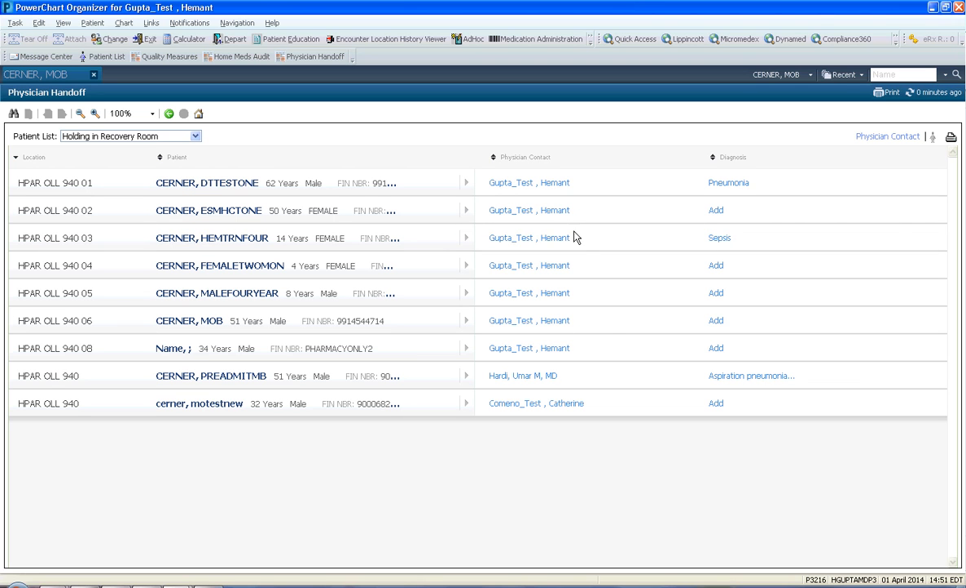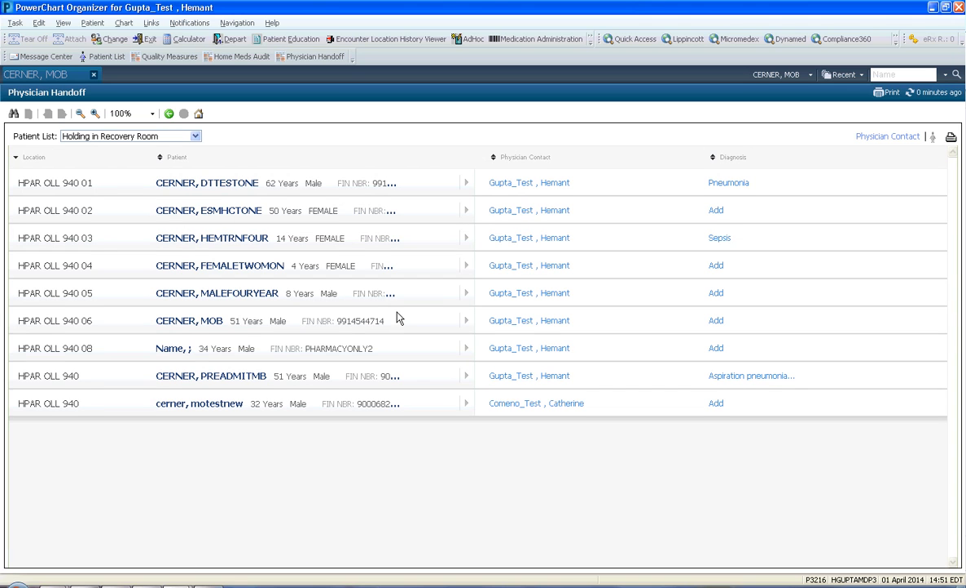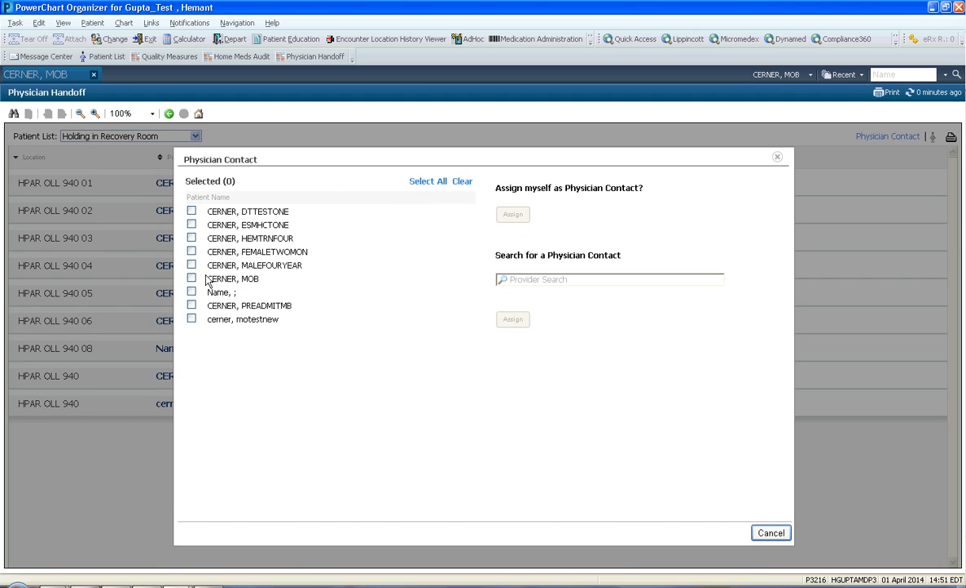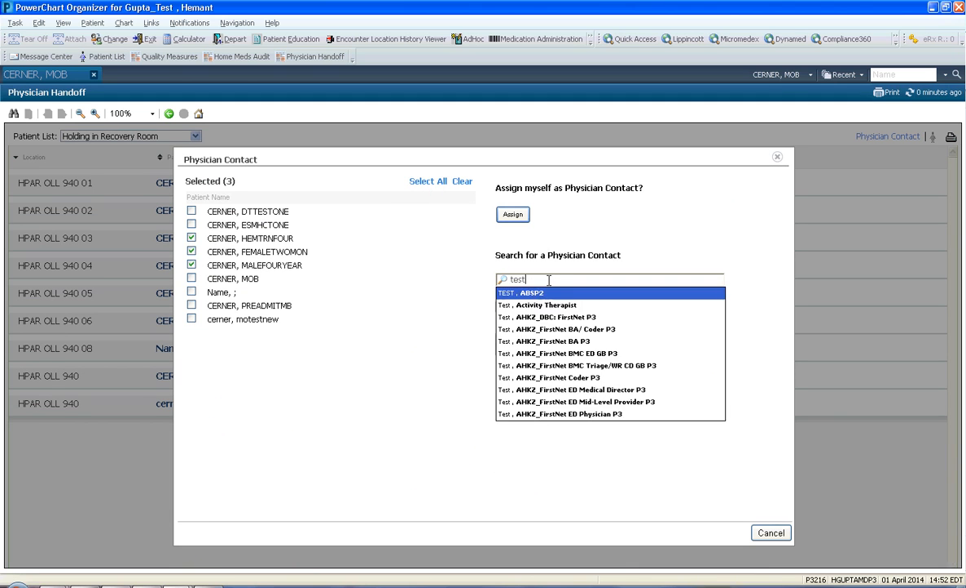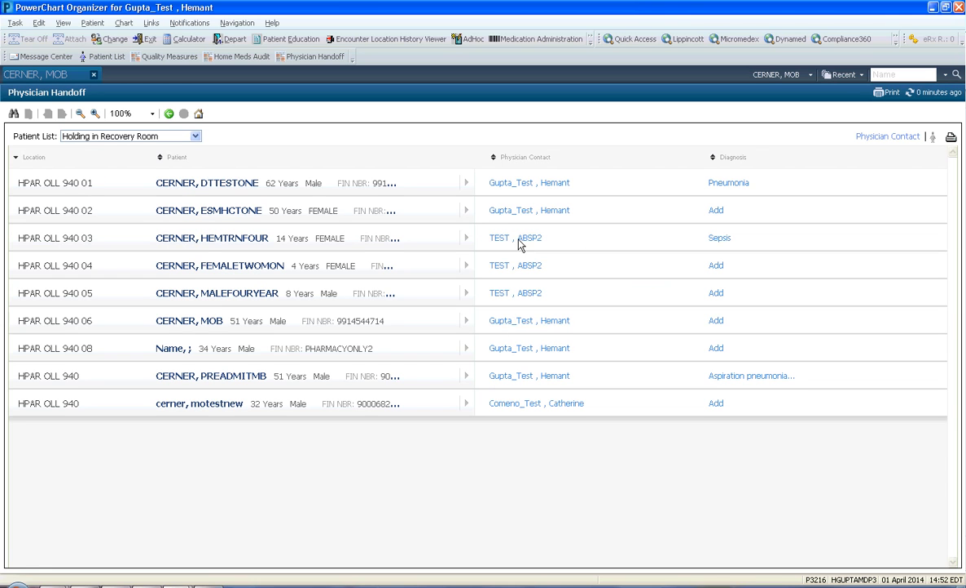Alternatively, you can assign someone else. Let's say you click physician contact and you know the following physicians are someone else's. You can type in the other person's name and click assign, and it'll assign that physician to those patients.